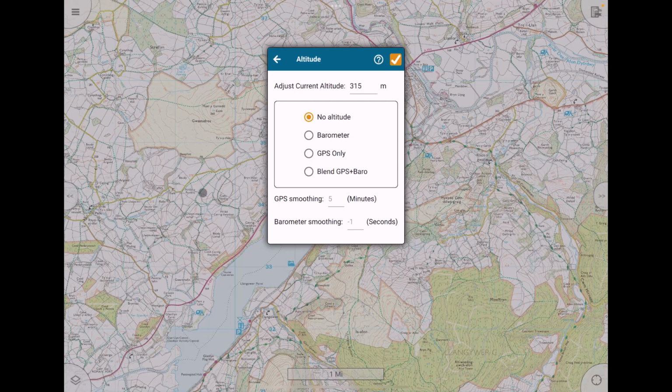There's also the ability to adjust your current altitude. So if the GPS is not giving the correct altitude, you can adjust it here. And we also allow you to add a customizable amount of smoothing on both the GPS and the barometer.